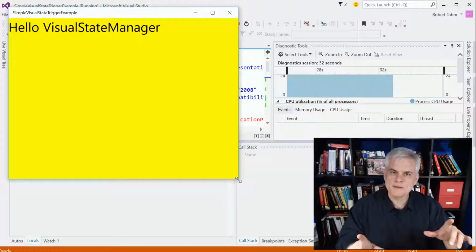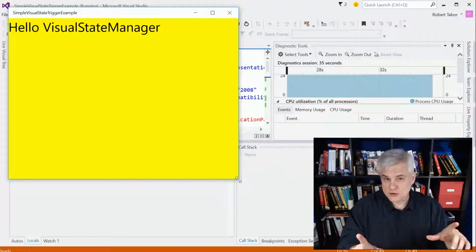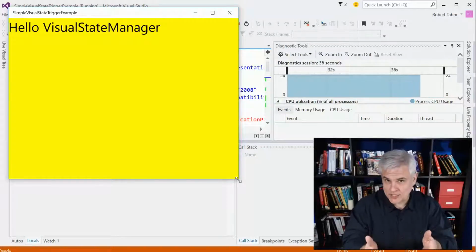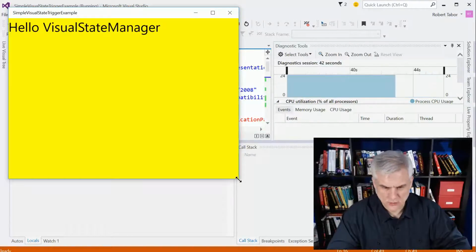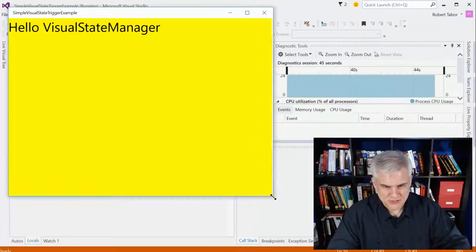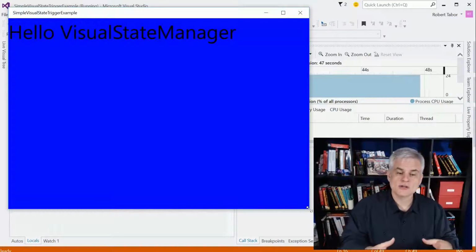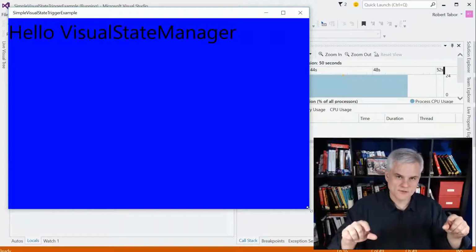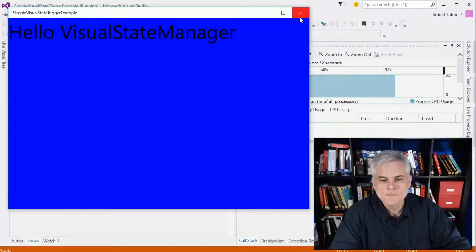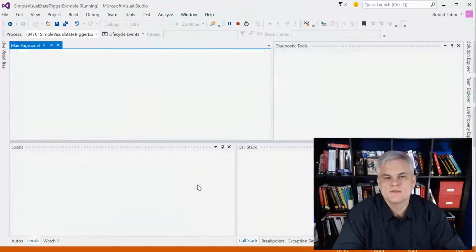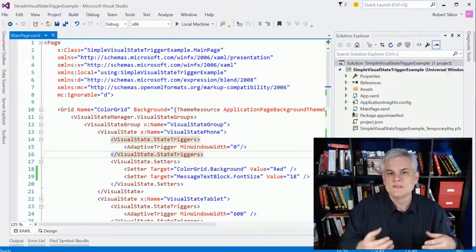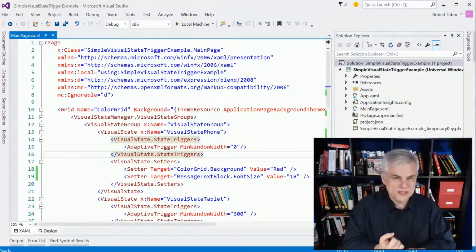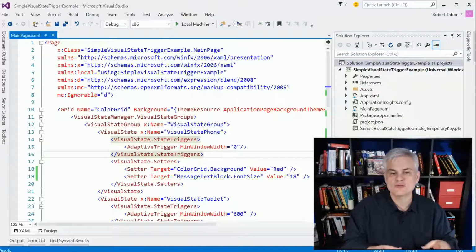I get to a certain point, and it triggers the change of the background color to yellow and the font size to a larger font size, I think like 24 or something. Now let's continue to resize, and the background color changes to blue, and I use an even larger font for the text block. And so this is made possible by an object called the VisualStateManager, and it does exactly what it sounds like. It manages the visual state of your application, where things belong, the sizes of things, the colors of things, based on triggers that you create.